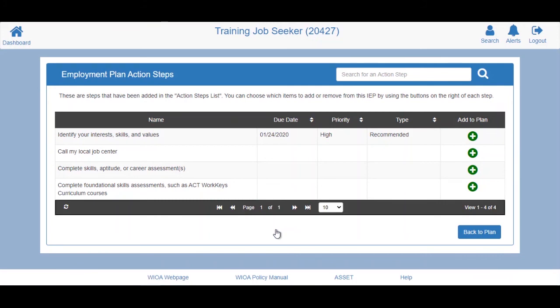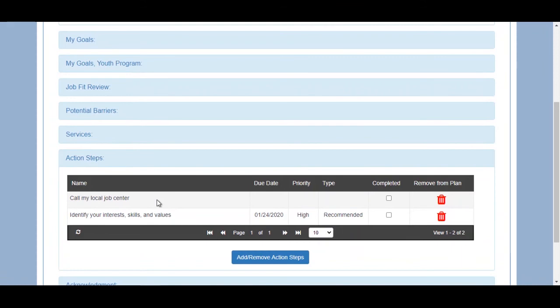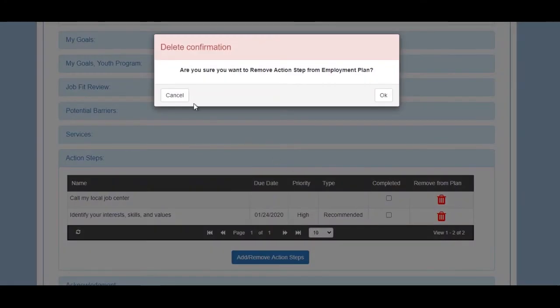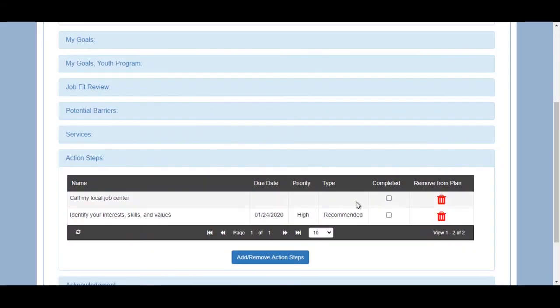To add an action step from this list to the plan, click on the plus button next to the one you would like to add. To remove an action step from this page, click on the minus button. To navigate back to the plan, click on the Back to Plan button. Back in the plan, you can remove action steps by clicking the trash can icon. You can also mark action steps as completed by clicking the checkbox under the Completed column.